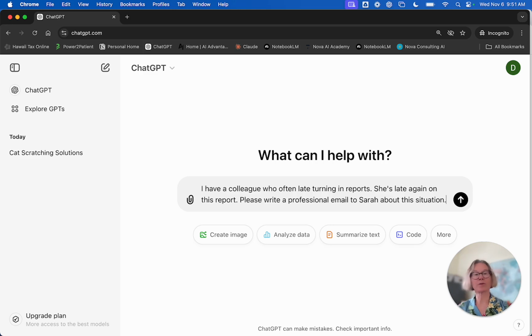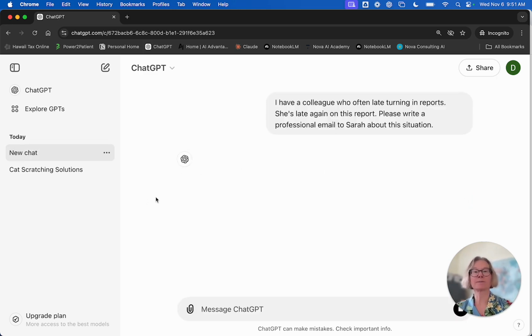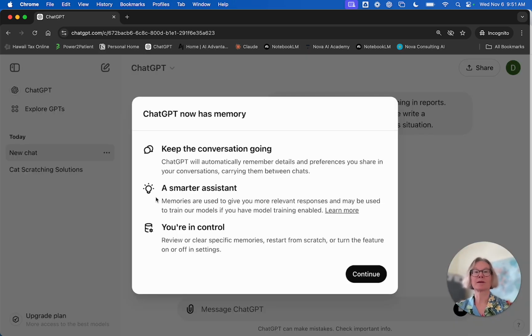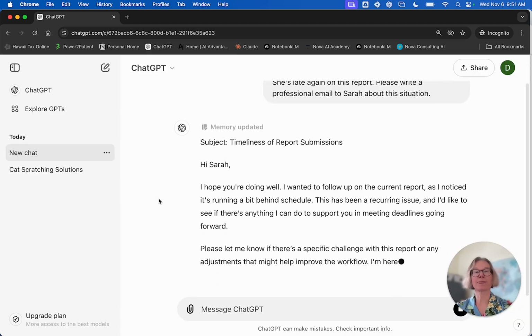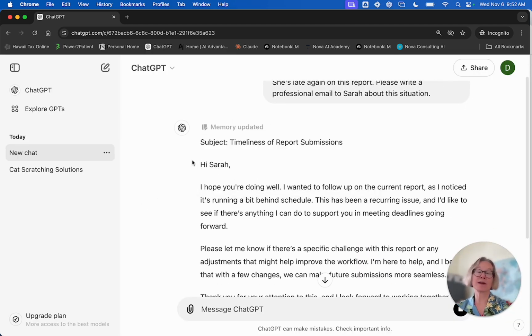And I don't know about you, but really crafting emails, like sticky situations like this, are hard to do. But chat can at least get you started. Okay, chat, help me out. Let's see what it comes up with. ChatGPT has memory. Yes, we know it does. Okay. Memory updated. Okay, so it's putting this in my memory. Hi, Sarah. I hope you're doing well. I wanted to follow up on the current report. As I noticed, it's running a bit behind schedule. This has been a recurring issue, and I'd like to see if there's anything I can do to support you in meeting deadlines going forward.